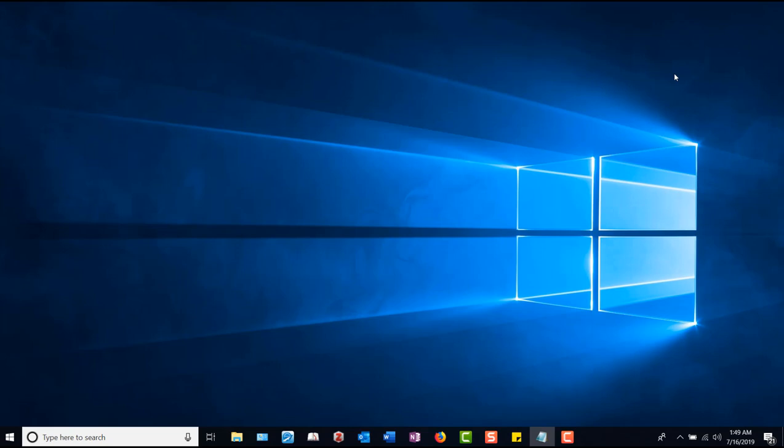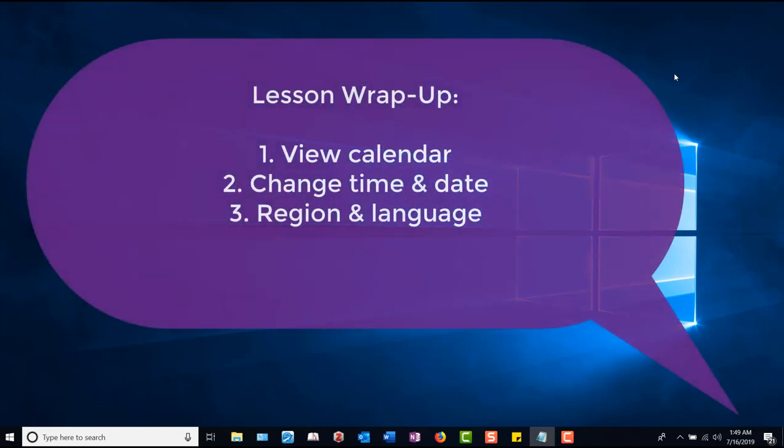With a few quick steps, we've learned how to view your calendar, how to change your time and date, as well as region and language. Use this feature to ensure you have a better browsing experience and your program updates function as needed.